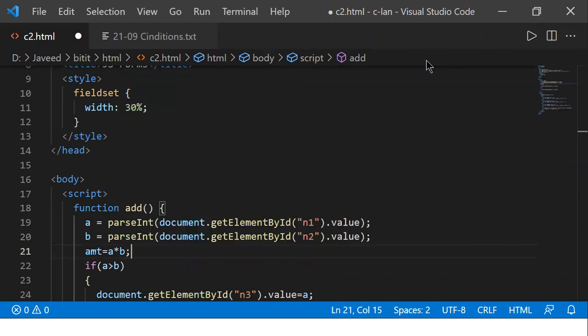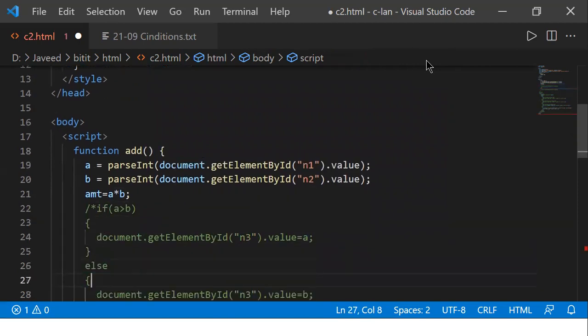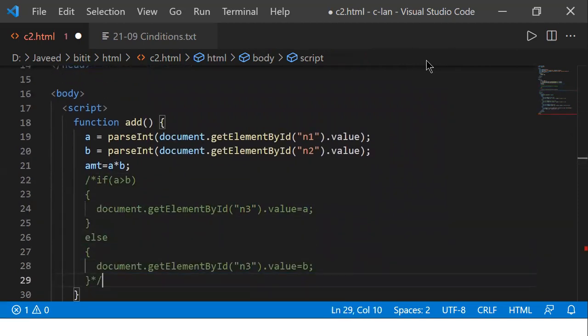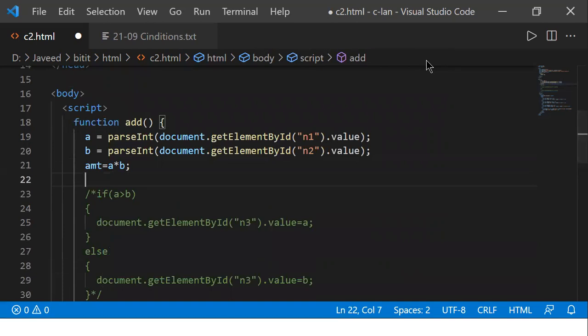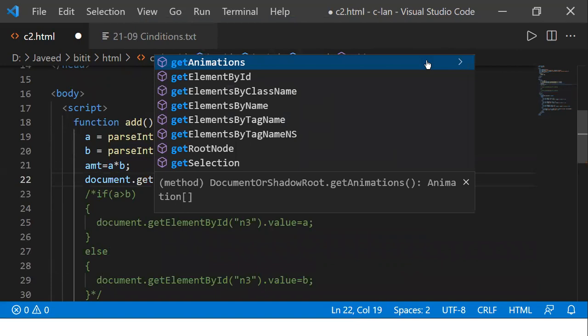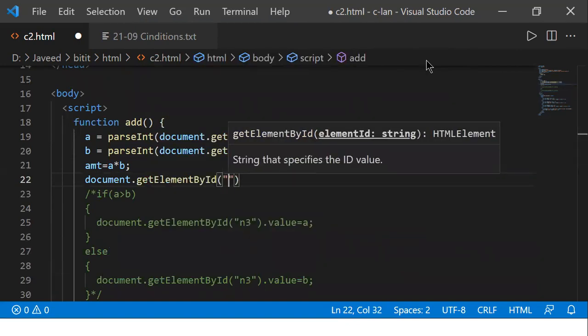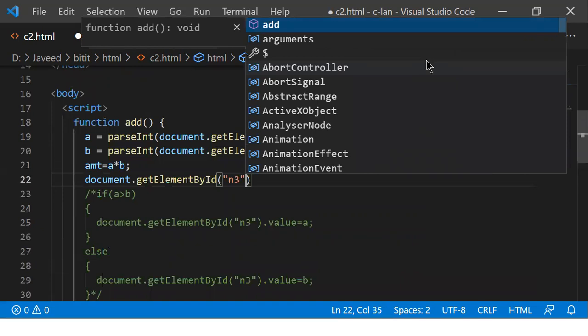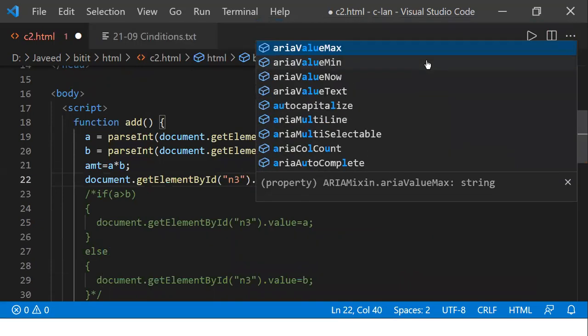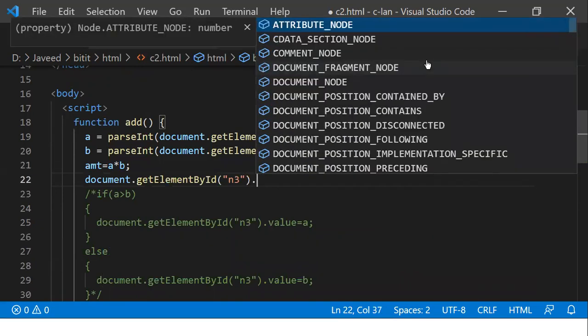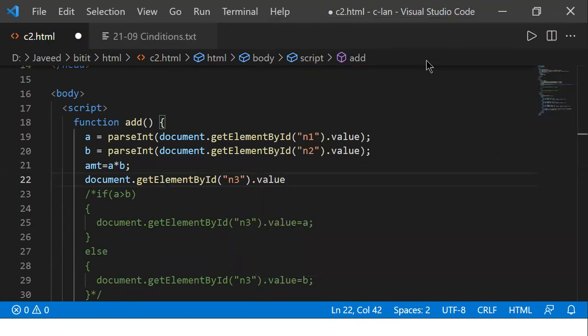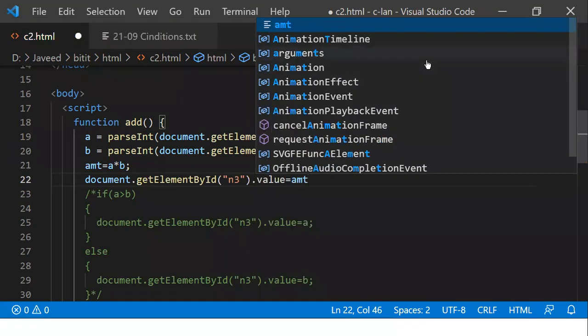I'm writing. So there are no conditions for me there as such. So I'll make this one as a remark statement. For timing, I'll make this a remark, right? So I made that one as remark there. Now this amount, I want to display into the third element now. So I'll say document object dot get element by ID of N3. I gave the name as only N3 there. I didn't change any name for this one. So dot value is equal to AMT variable I'm giving it.